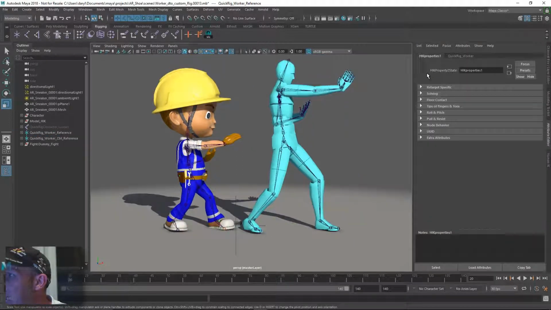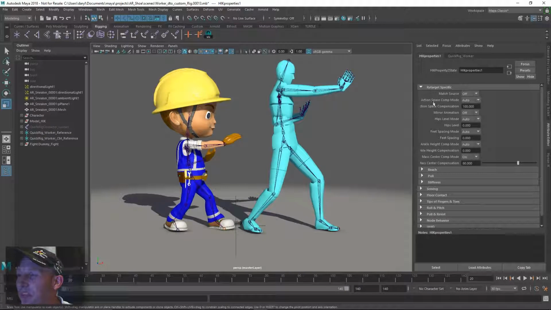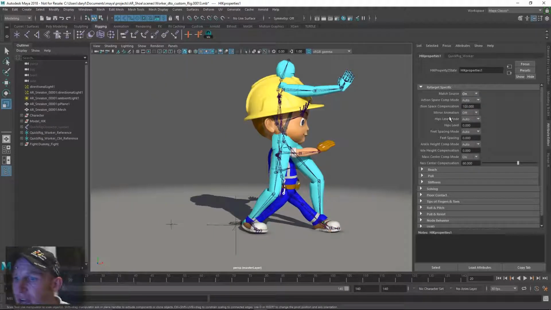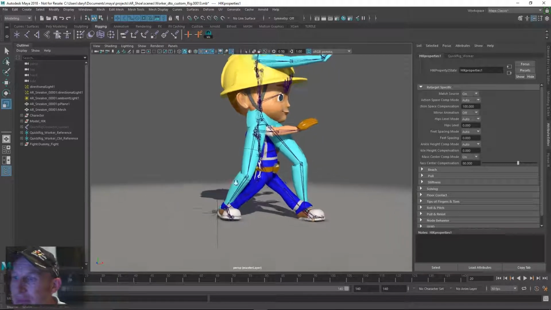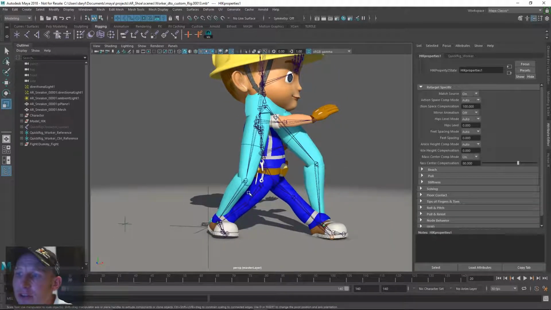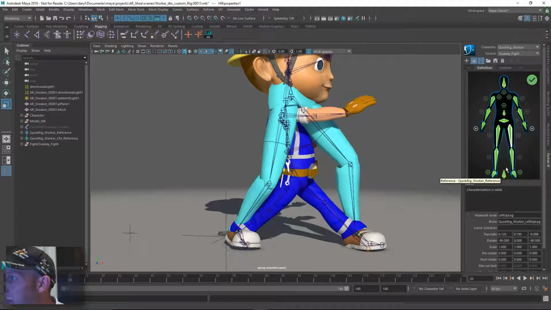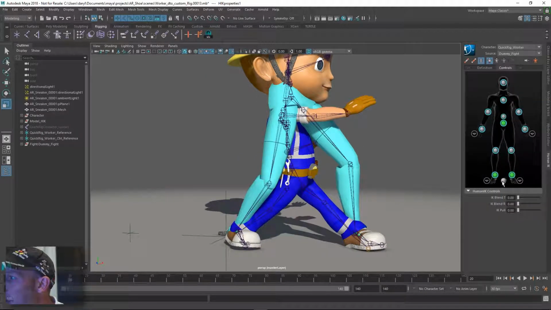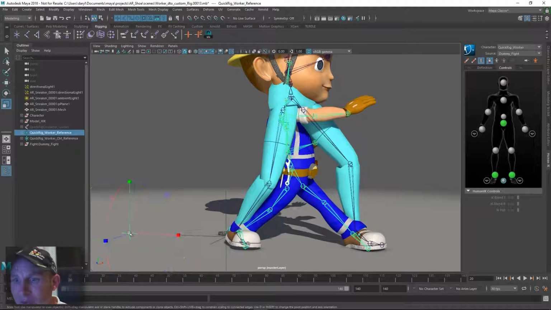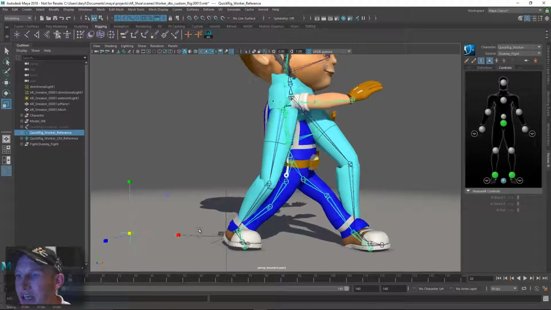So if we edit our HIK properties for this guy, if we go to the retargeter specific and we turn on match source, watch what happens. As soon as I turn on match source, notice that his feet are now matching the world position and his legs are no longer matching joint angle. We can scale this guy up if we wanted to get him a little bit more similar here. It's a bit more biased now toward matching world position.